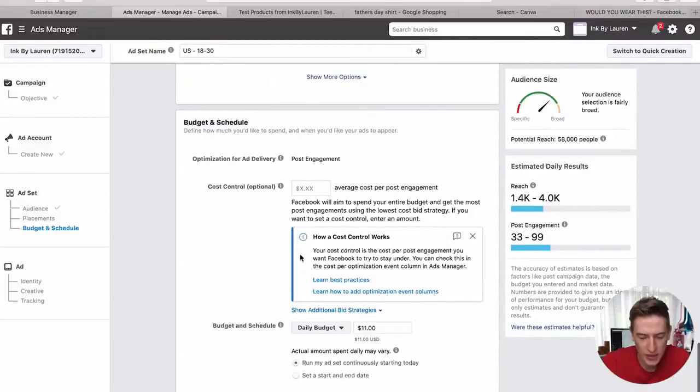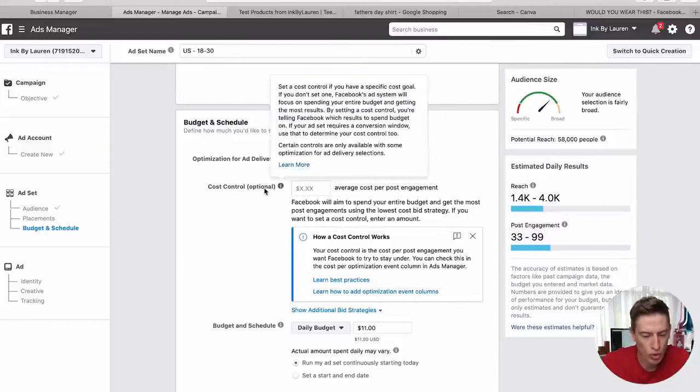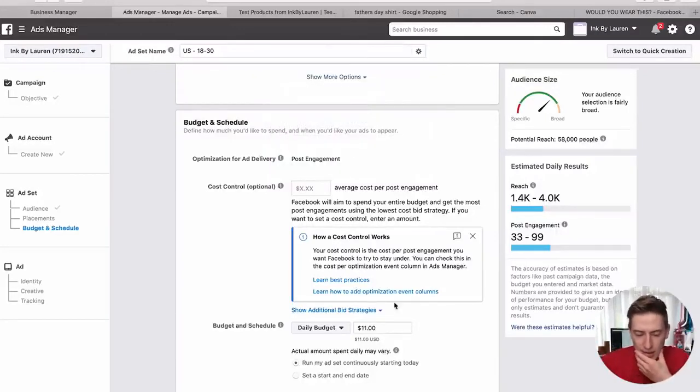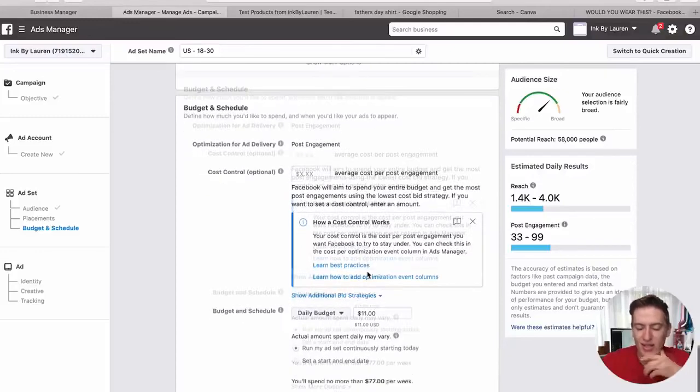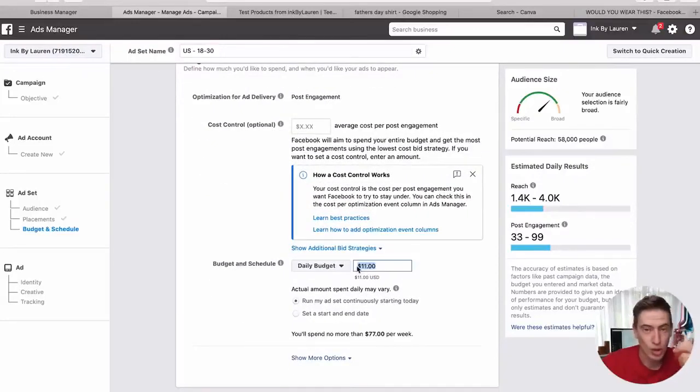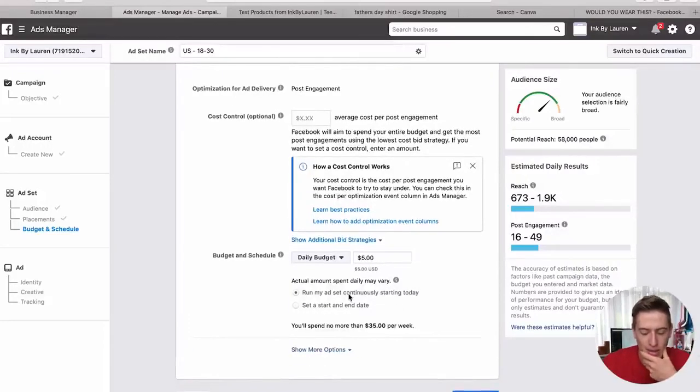Now, there's different ways of actually doing this. So you've got cost control. Cost control actually sets a limit on what you can. It controls your spend, basically. I'm going to leave that because I don't want to do that. But yeah, as it says here, your cost control is the cost per post engagement you want Facebook to try and stay under. Gonna forget that. Right, now we're doing this in three ads, so I'm gonna do $5. Okay, run my ad continuously. It started today. Yes, I will pause it when I want to.